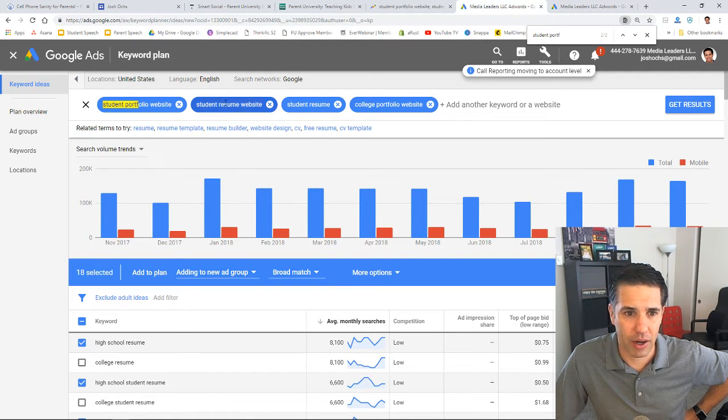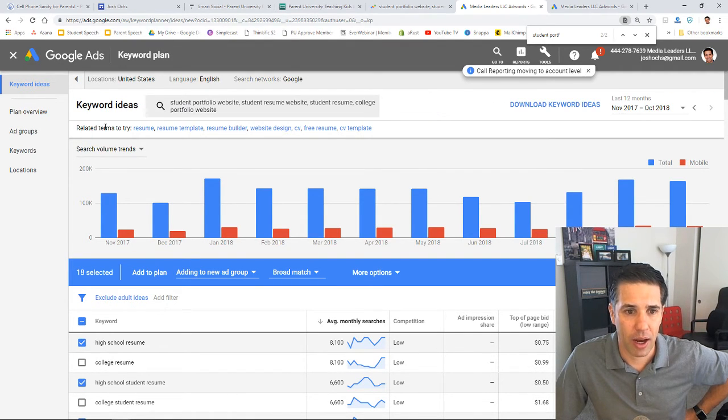So get results. I already have that. Let me click out of here. And then what I did was I downloaded keyword ideas. It dropped it down into an Excel spreadsheet that I then had available on my computer.